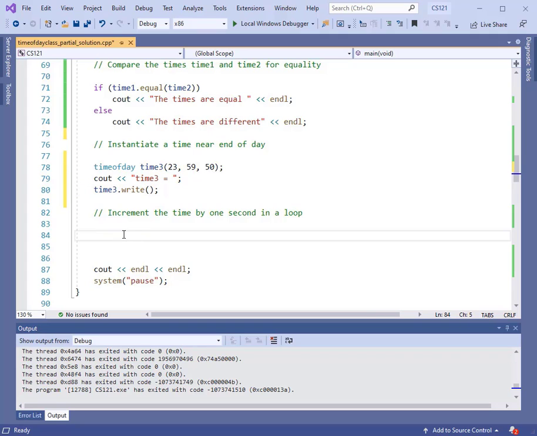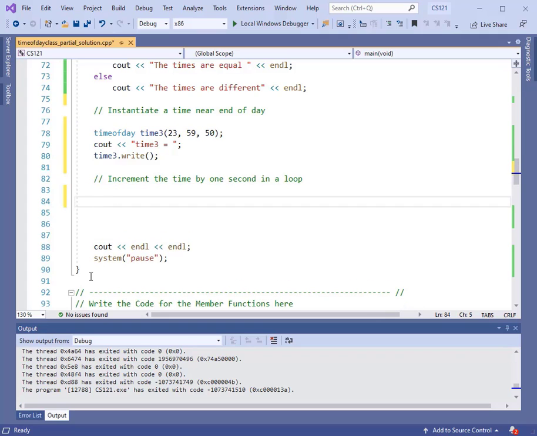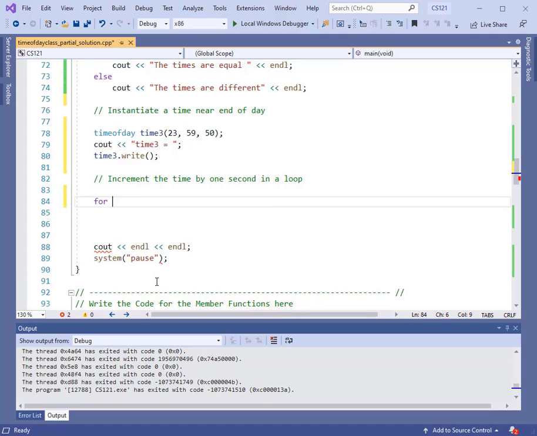Now this one says that what we would like to do here is let's go into a loop and let's increment the time and print it out until it crosses over midnight. So we need to add 10 seconds. Then we will see if our increment is working correctly. Alrighty, so that's easy enough. We just need a little for loop here for int k is equal to 0, k is less than or equal to 10, and k plus plus.